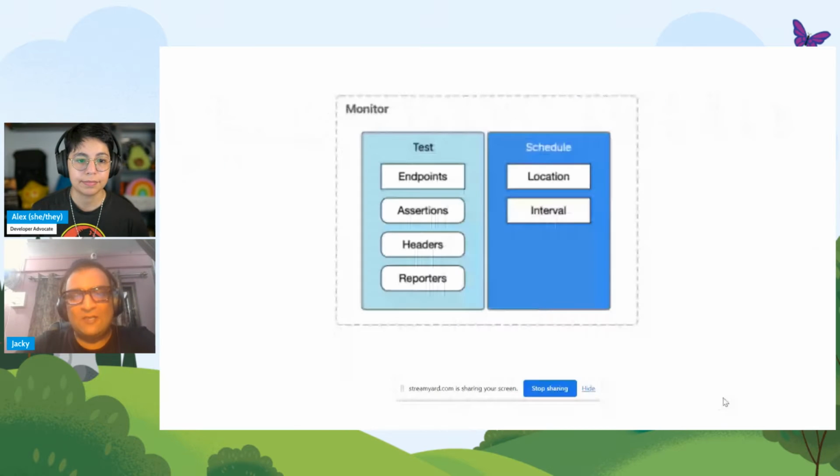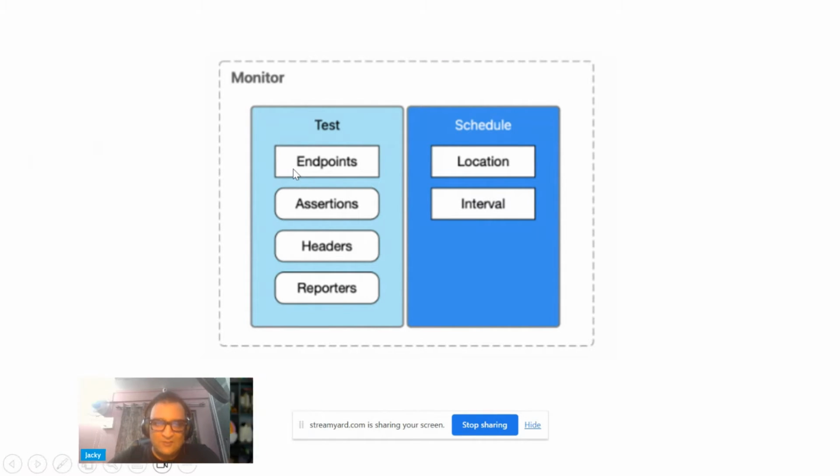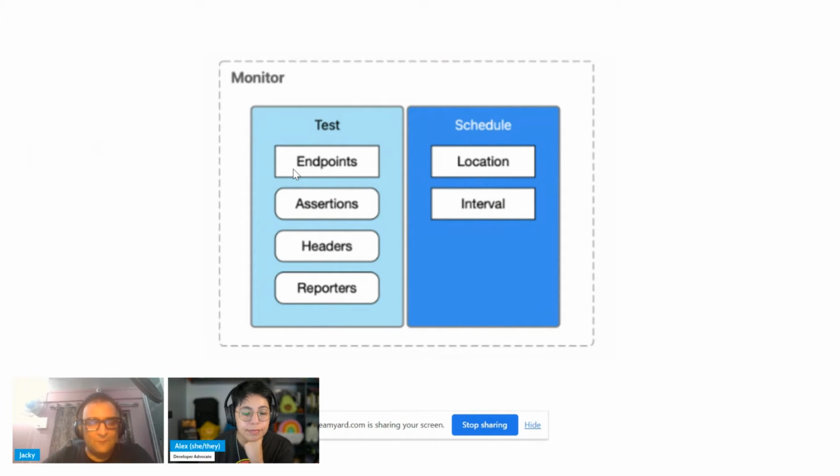Let me share one slide. What are the things provided by functional monitoring? Basically you have endpoints. You can create a monitor where you can configure the endpoints. Endpoints are nothing but the URL of your API.